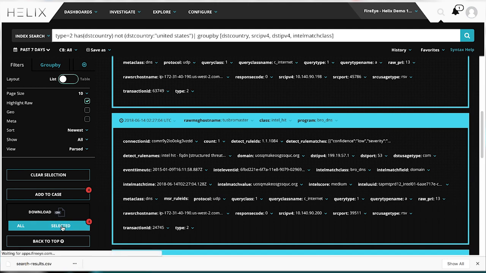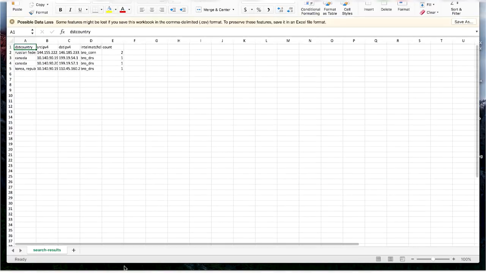Click on selected, and then it'll show me another pop-up to actually save that down to my disk. So we'll go ahead and actually see what this data looks like as well. So here it's downloaded, so I'll go ahead and open it up, and here's the details. Destination country, source IP, destination IP, Intel management account, with the details shown in my Helix console in a spreadsheet.